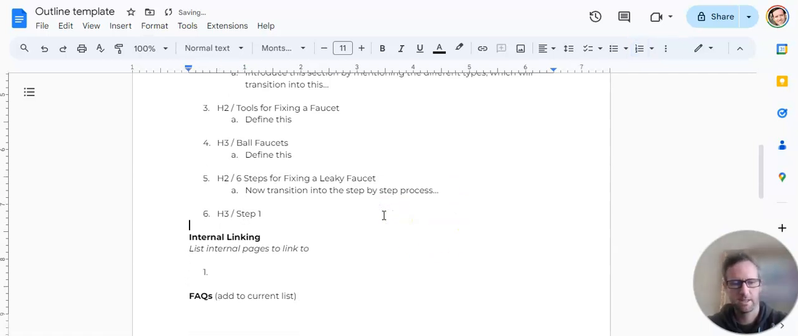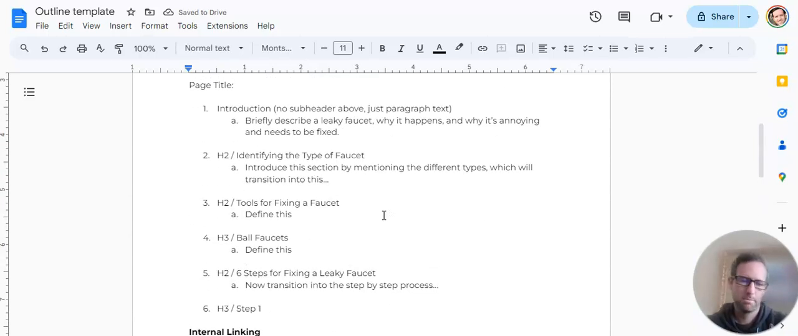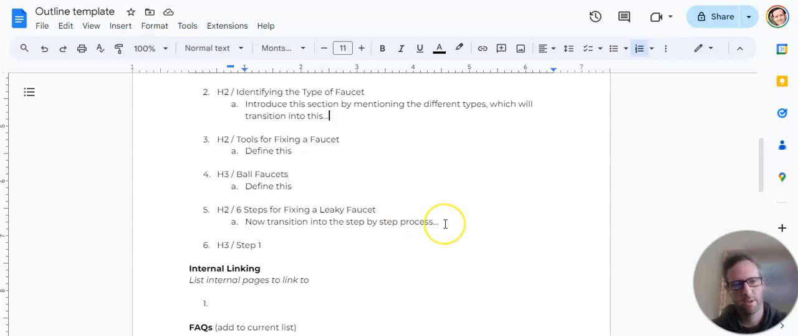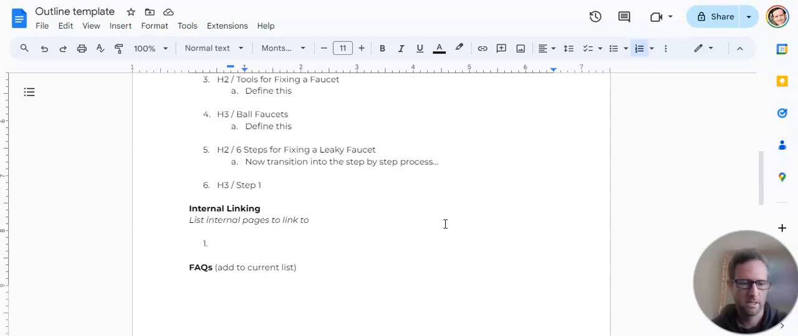So I think you probably get the idea by now how this is going to look overall. And again, this is pretty straightforward for a writer. If they're reading through this, these little subsections will help them out a lot. So briefly describe the leaky faucet, introduce this section by mentioning the different types of faucets. This should give them enough information and equip them enough to write a good article. Again, assuming you have a good relationship with the writer.